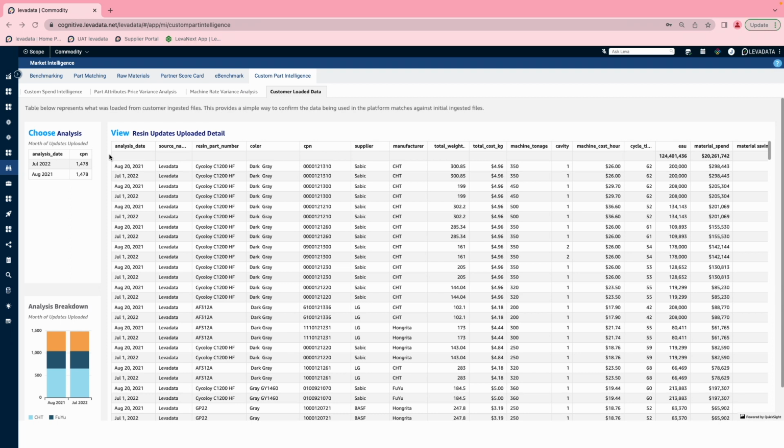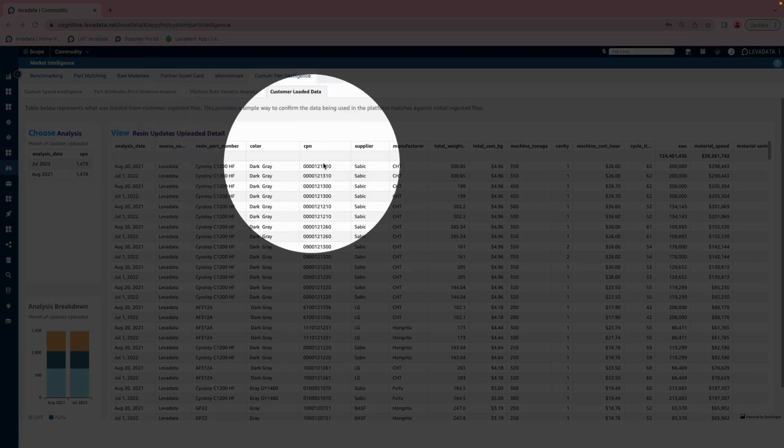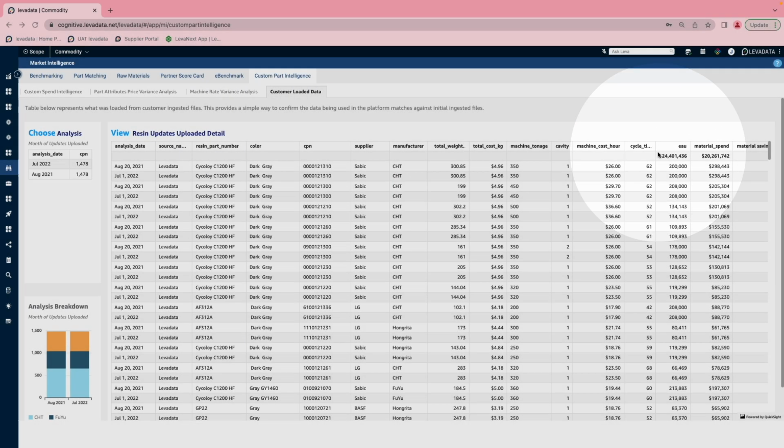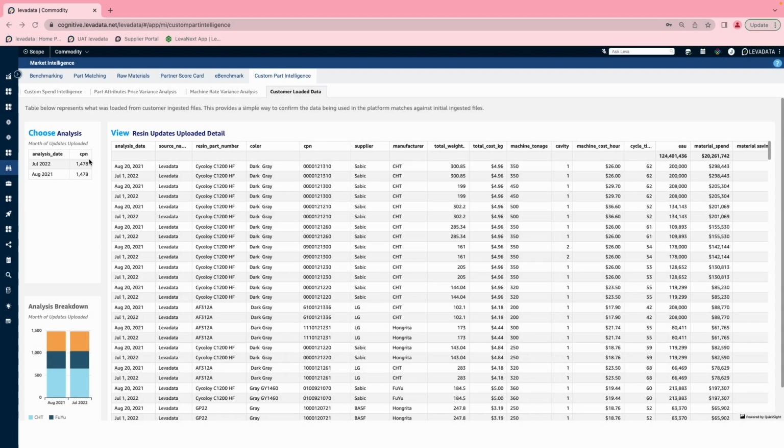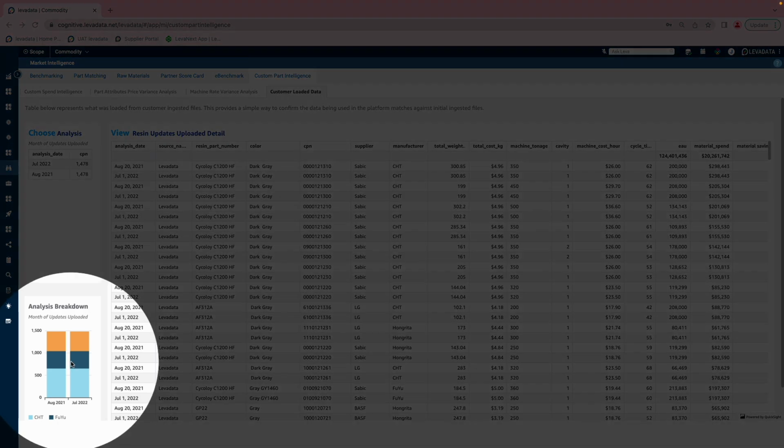So we can take a customer's resin part attributes and load it into our system. We only need a few of the key values to load into the system so that we can show you spend awareness and savings opportunities. So we load the customer's data. You can see the different dates of analysis of when the data was loaded, and you can see which molders that the data is assigned to as a check.